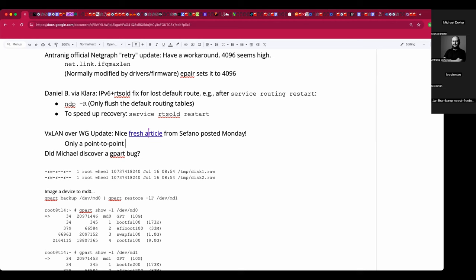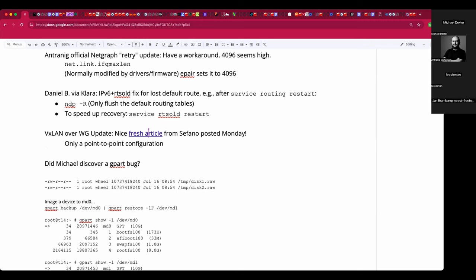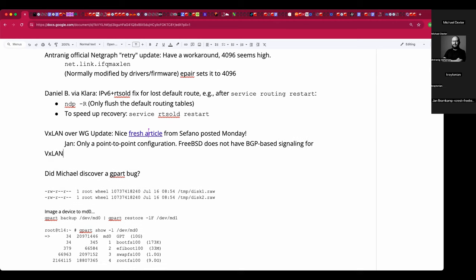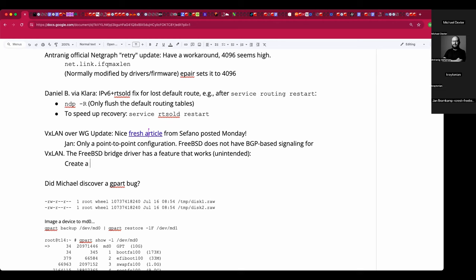Do tell. Because FreeBSD does not have full support in any of the ported routing daemons to do BGP-based signaling for VXLAN, which is what the Cisco cool kids do. But what you can do is use the FreeBSD bridge driver, which has a feature that is definitely not intended for that use case, but works for it. You create one point-to-point VXLAN tunnel per server in your cluster overlay network, and add them all to the same bridge and disable spanning tree on the bridge.